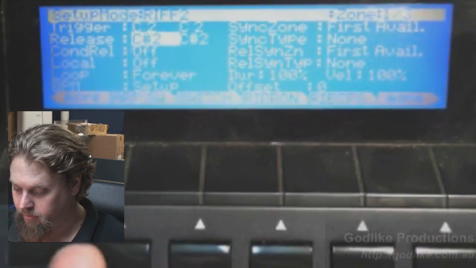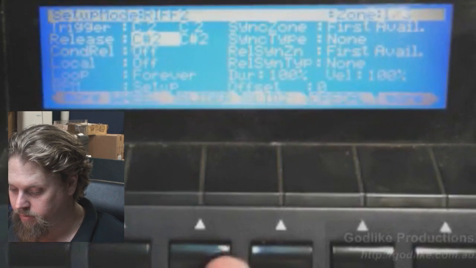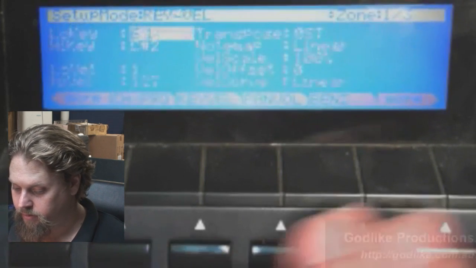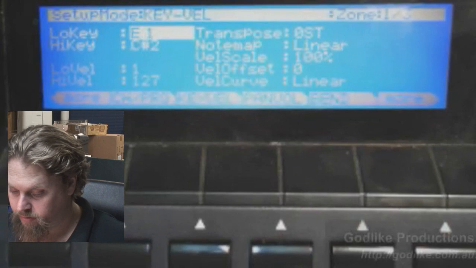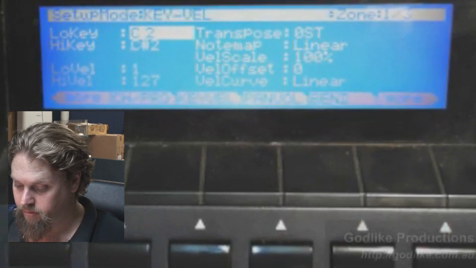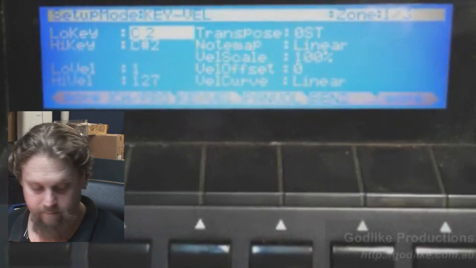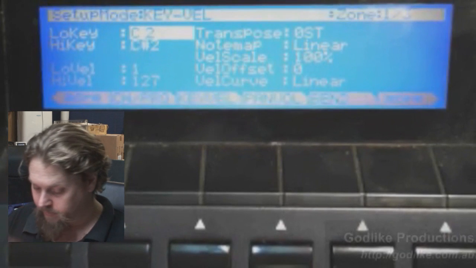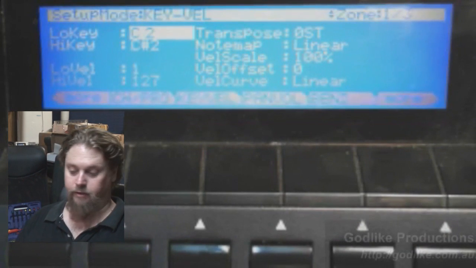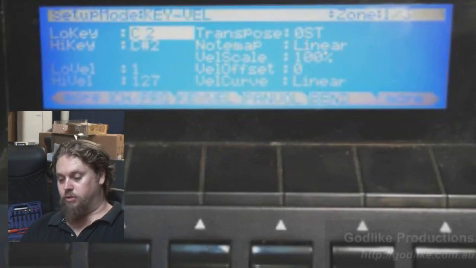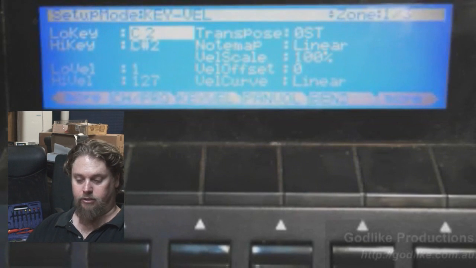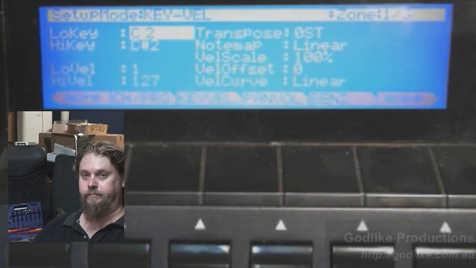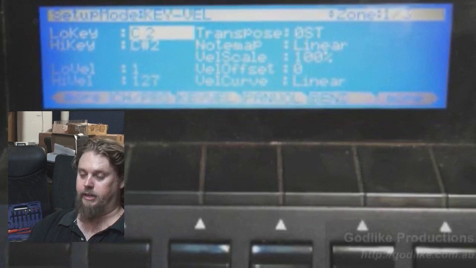Okay, what I also want to do, which I haven't done yet, is this one here. Basically what I've done is for each of these channels I've just assigned the particular channel to just the key range that we're going to use, so that they don't sound anywhere else on the keyboard.